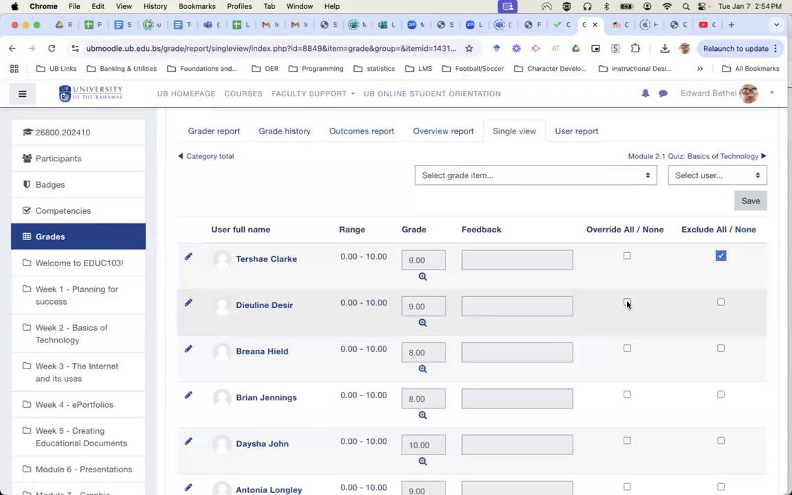So what I could do here is select override, and now I can actually type in a new grade for her. So in the single view for grade items, you can edit, but in the single view for the user report, you cannot edit. Does that answer the question? Yes. Okay, good.